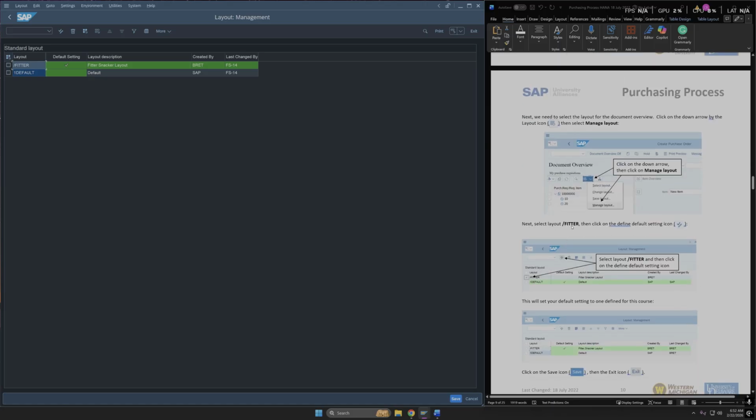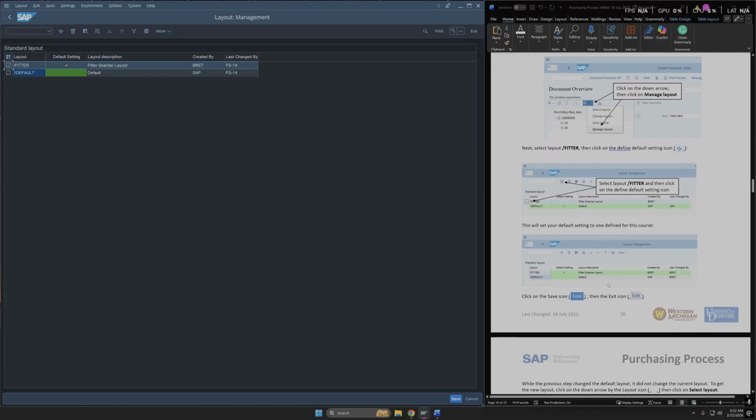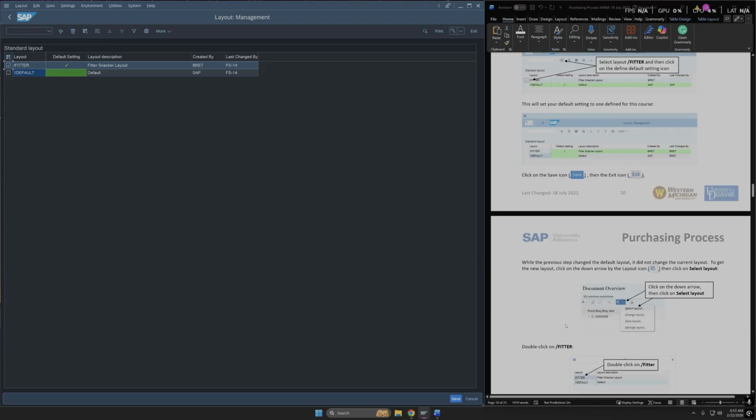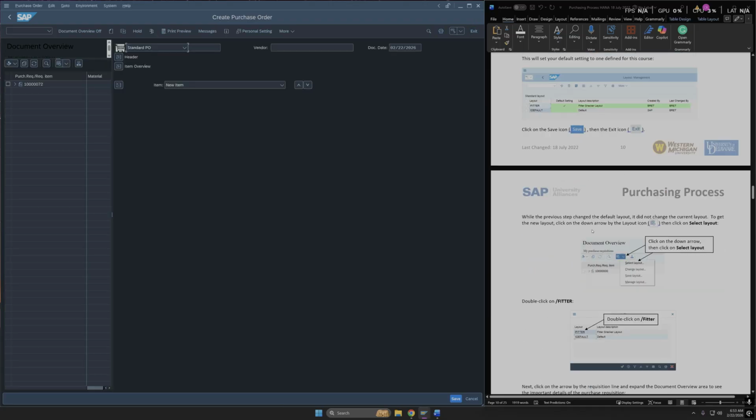Next, select layout slash filter. I mean fitter, not filter. Fitter. Once the fitter is selected, all we gotta do next for everybody, you're just gonna click save once you have this selected. Okay, I guess it's saved, so we're good. And then we can click exit.